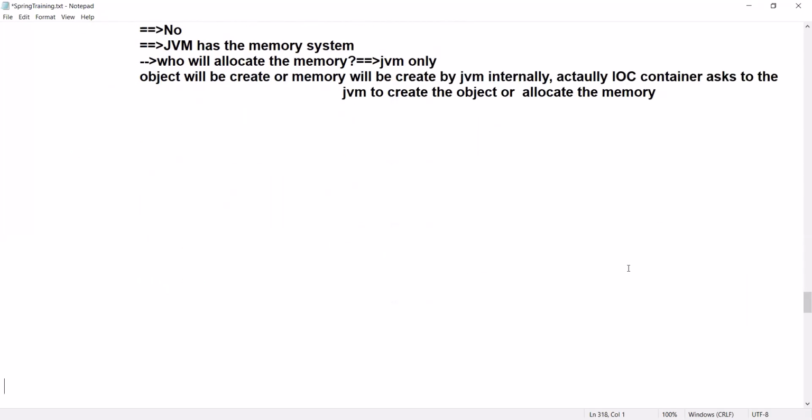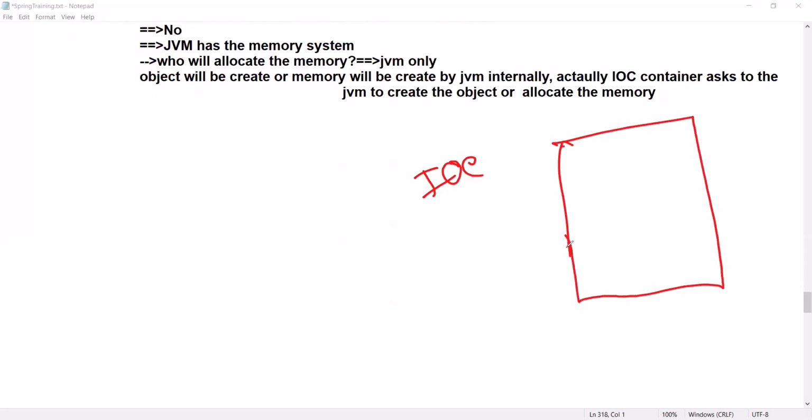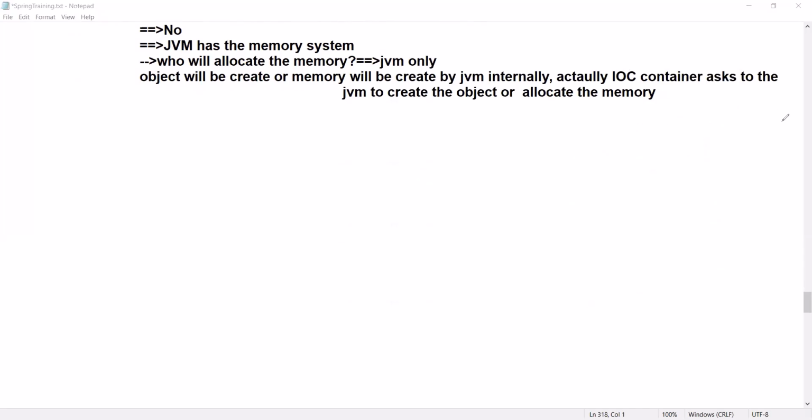The IOC container will take care. What is the IOC container? The IOC container itself is an object only, right? It is itself a class, or a collection of classes. Itself an object, inside the JVM memory, right? Any confusion? Should I repeat anything? No. Okay, just keep in mind this fundamental concept.